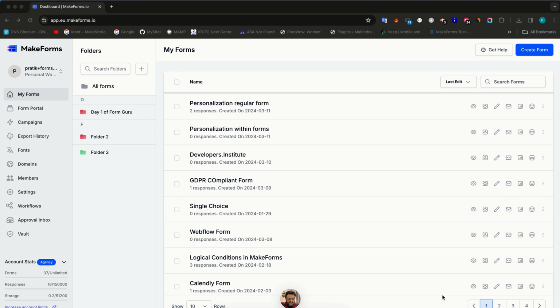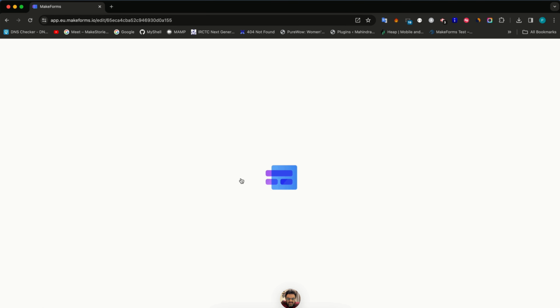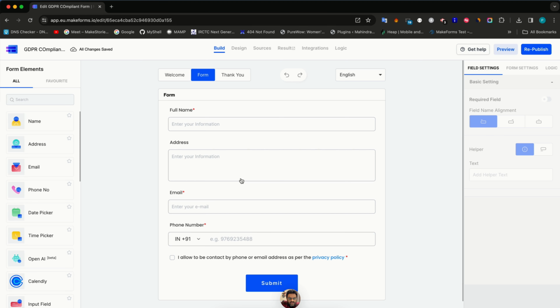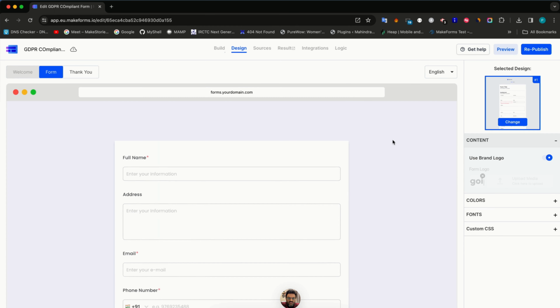In today's episode, we are going to see how we can add custom CSS to our forms. This can be useful at many times because in the MakeForms design tab, there might be things that you may want to change but you do not have an option to do that. In such a case, you can use the custom CSS option that comes with MakeForms. So we will take a look at how you can do that.